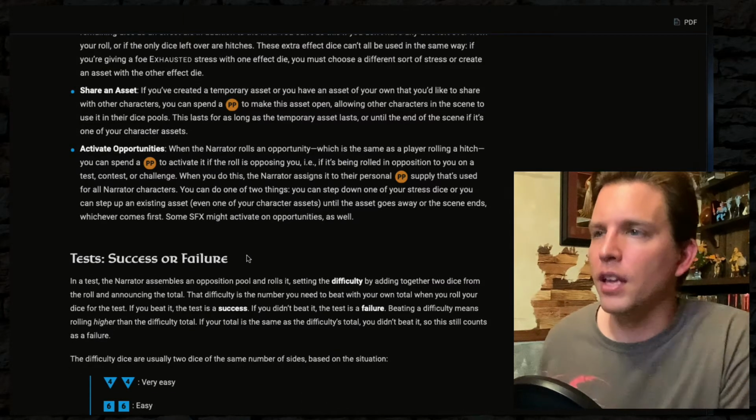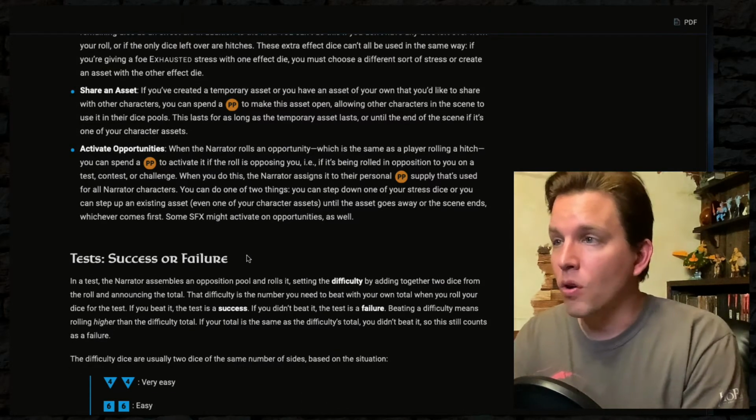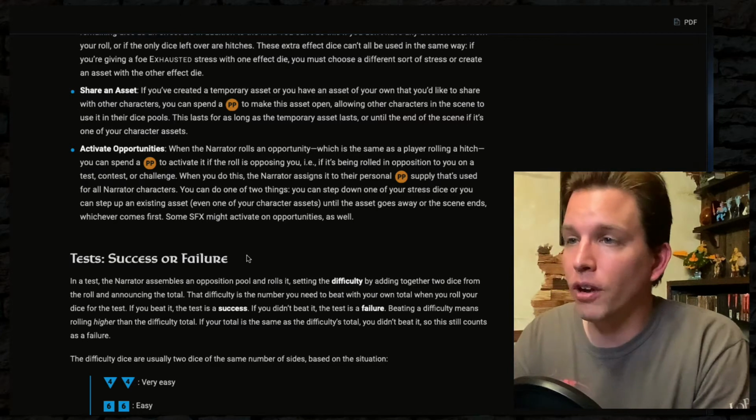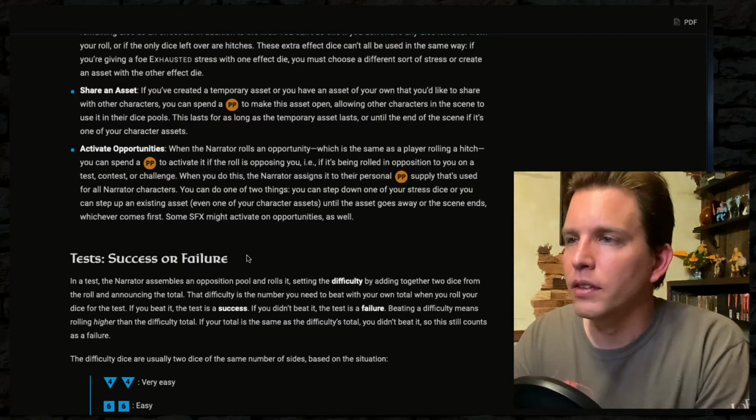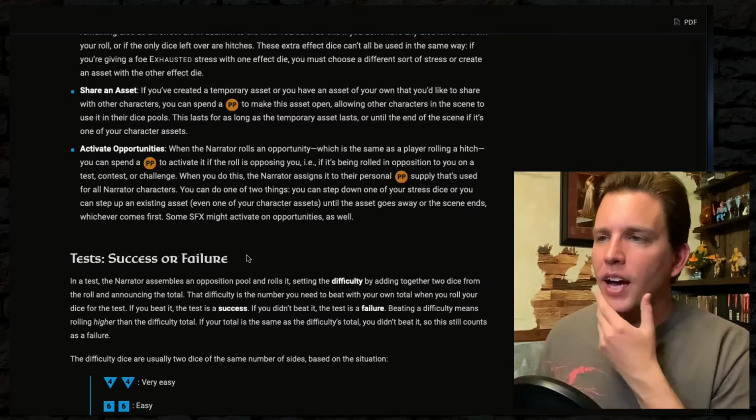Share an asset. If you've created a temporary asset, or you have an asset of your own that you would like to share with other characters, you can spend a plot point to make this asset open, allowing other characters in the scene to use it in their dice pools. This lasts for as long as the temporary asset lasts, or until the end of a scene if it's one of your character assets. Activating opportunities.